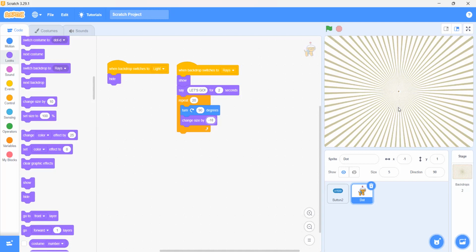No, we have to use the set size block. Set size to 100. And where should we use this? When we want our dot size to be 100%.